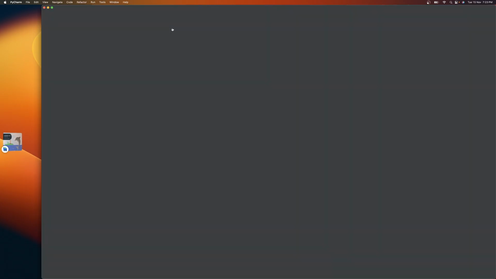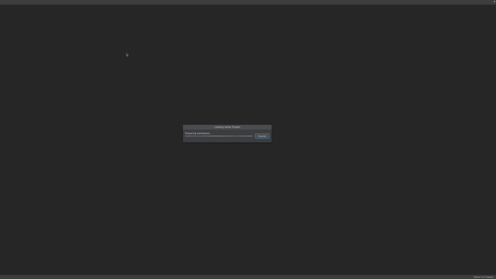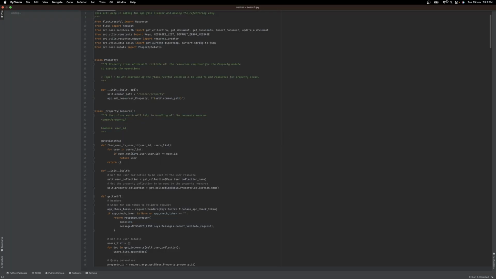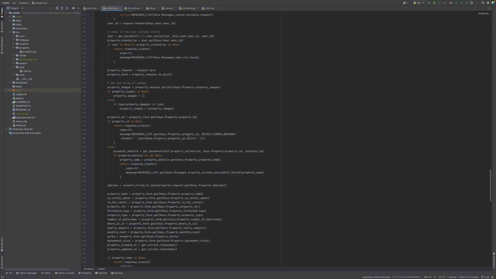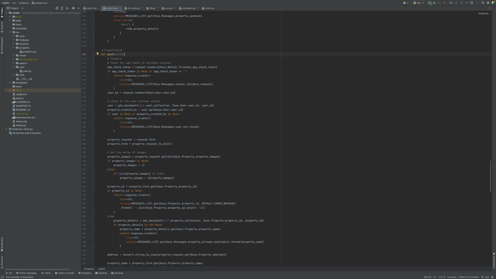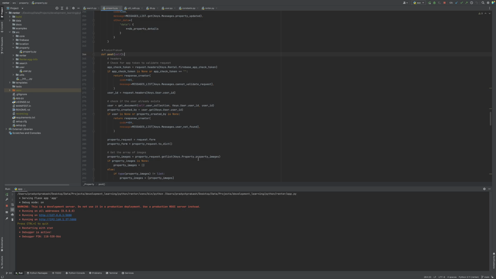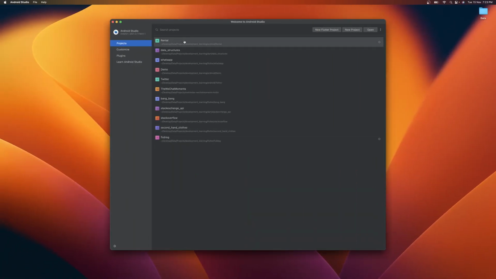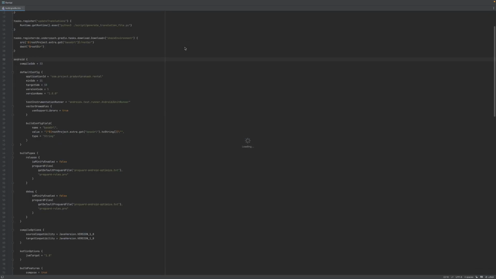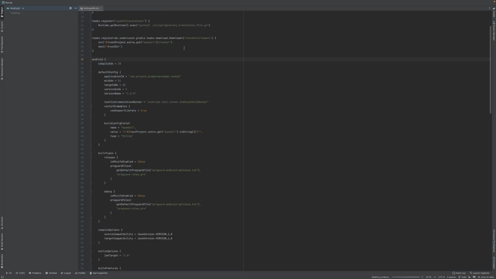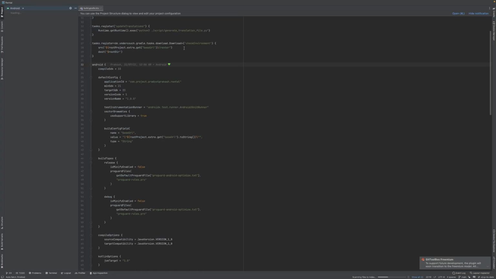Let me just open all the projects first. Okay, I'm connected. So I have the Python project up and running. Let's just start the Android project. So in this, after integrating the API, we will call the API and see if the details are getting updated or not.